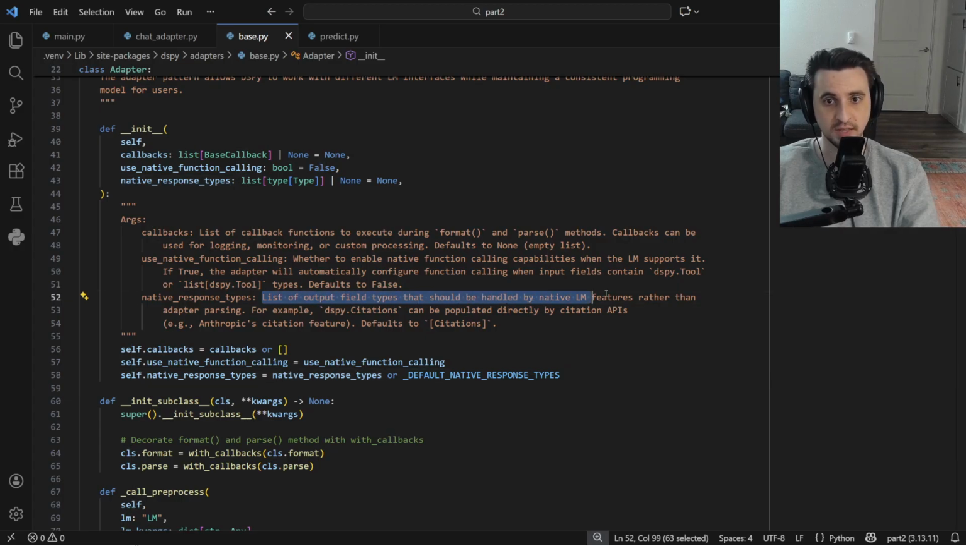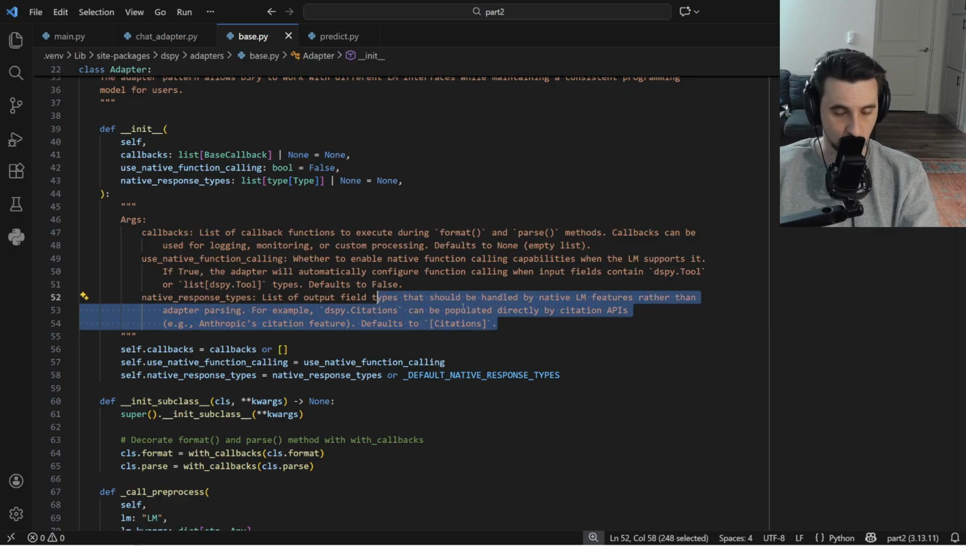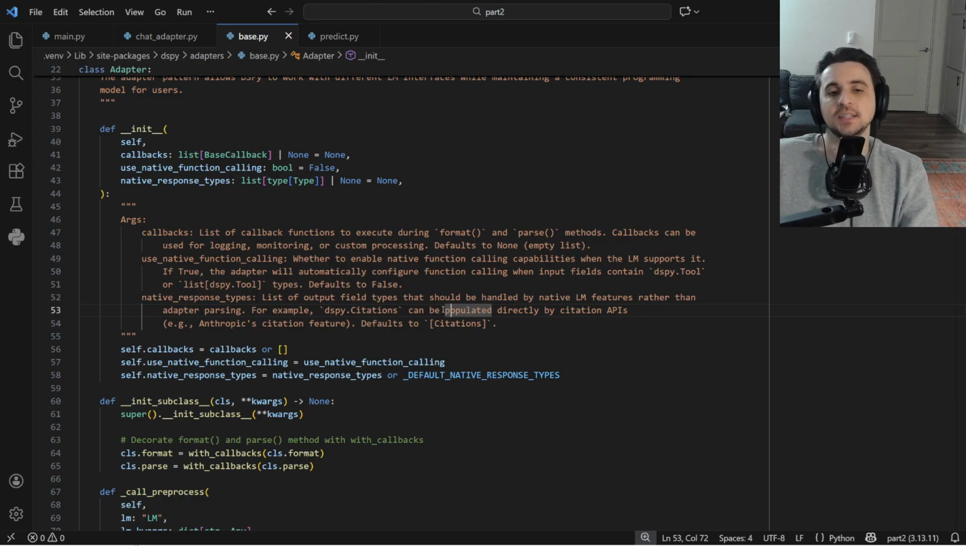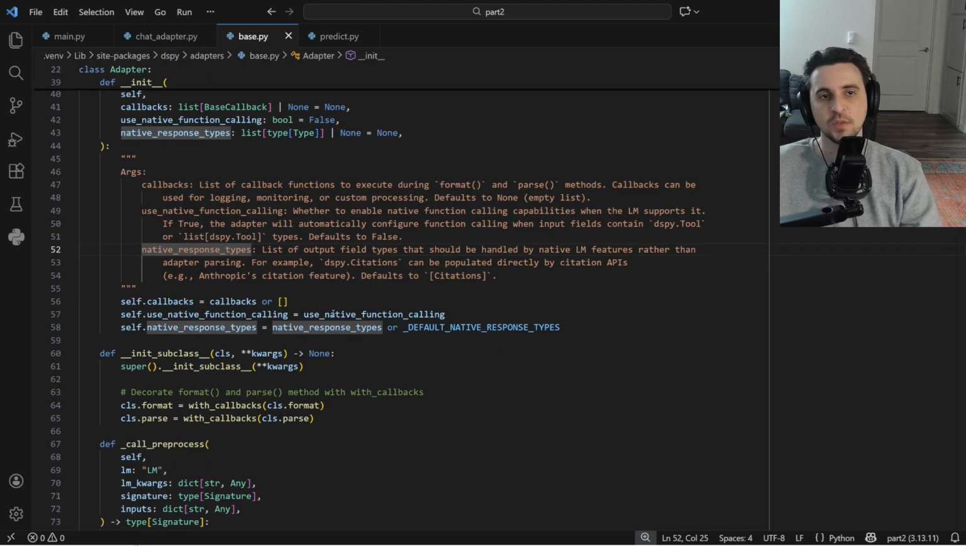List of updates should be handled by native LM features rather than adapter parsing. Okay, so DSPy citations can be populated directly by citation APIs. I see. So this is just for API stuff. If the model responds with special fields over the internet, then that's a whole separate response. So you don't want that in the signature. Okay. I think we're good.